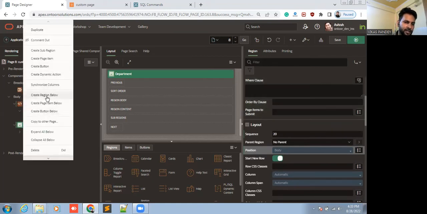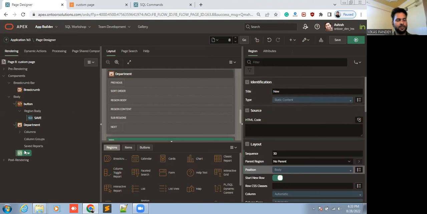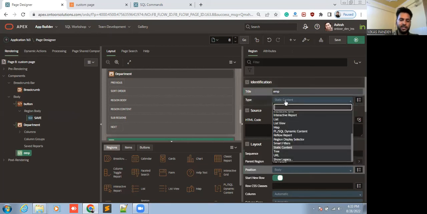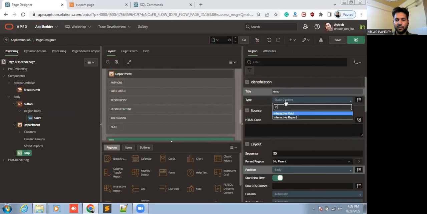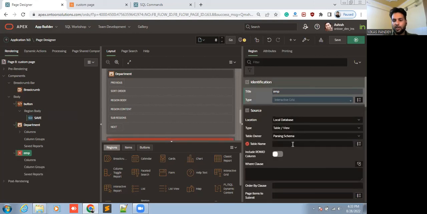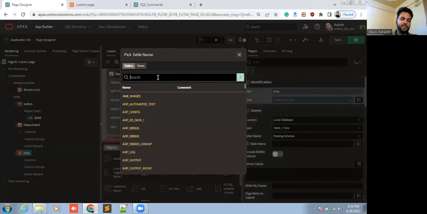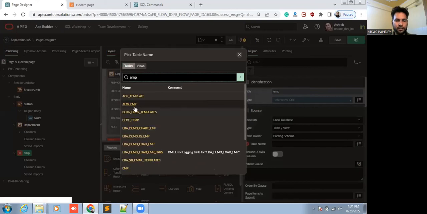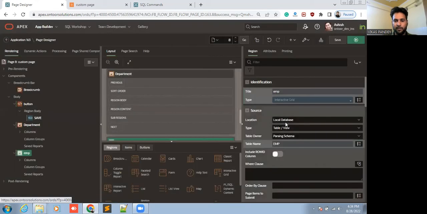So let me create another region. The second region would be employee, and again going to define an interactive grid. Now I'm going to define again EMP. The last one is EMP. So again, in my case, no need to define any included column or where condition.